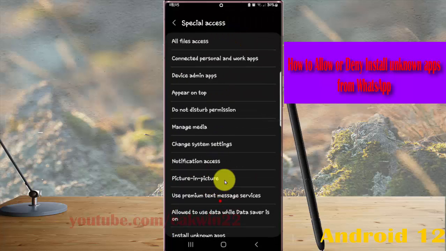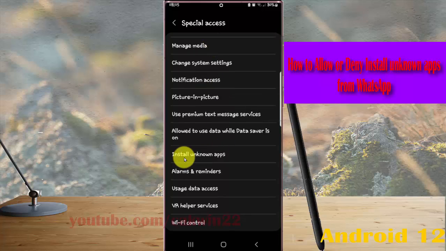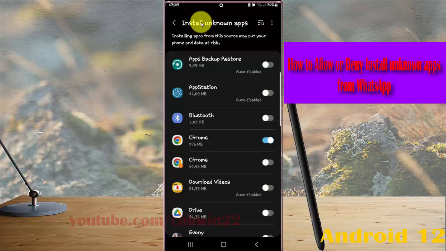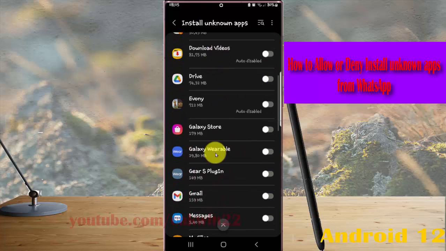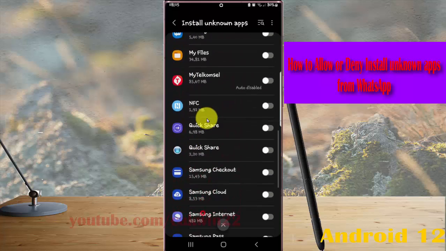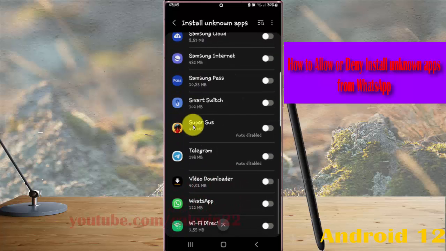and then scroll down the screen, tap install unknown apps. Scroll down the screen, find WhatsApp, and then on WhatsApp, tap switch until blue to allow WhatsApp to install unknown apps, or tap switch until gray to deny. Tap switch until blue to allow, or tap switch until gray to deny WhatsApp to install unknown apps.